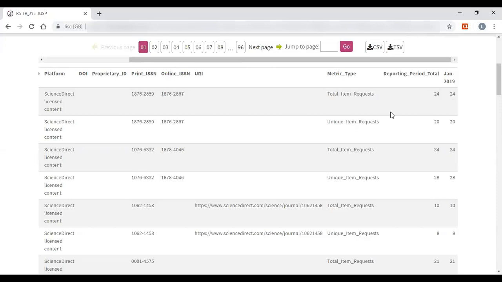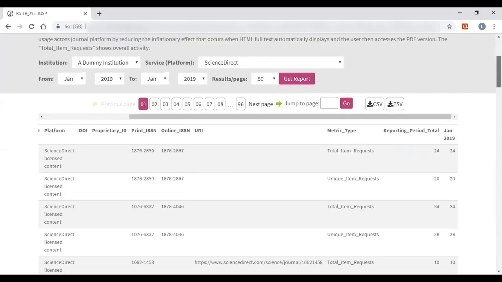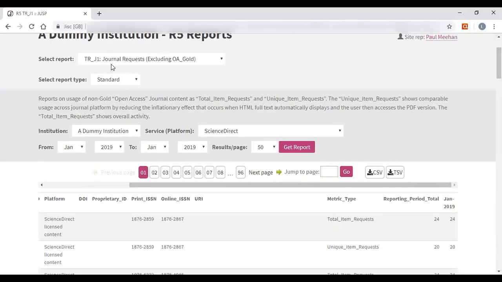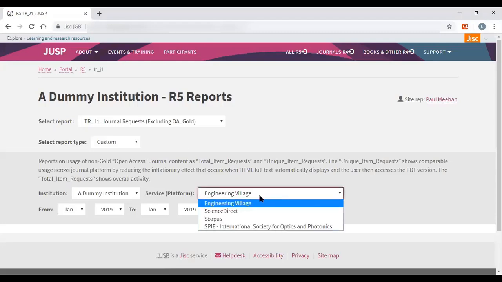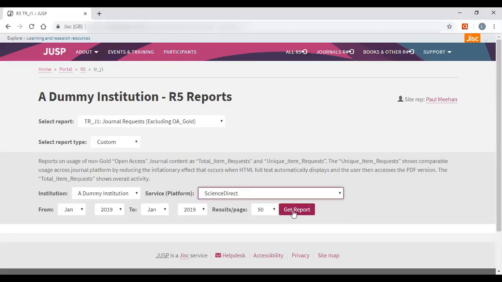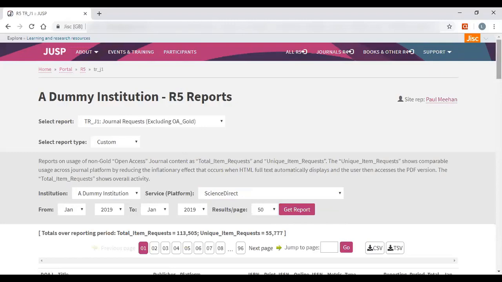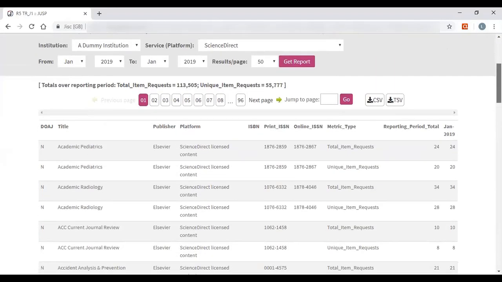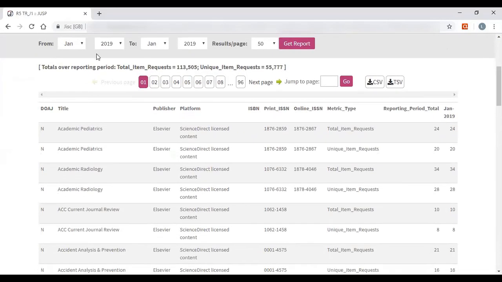However, that's where the custom view of these reports comes in. So if we switch from the standard view to the custom view for the same report and run it with the same parameters. Okay. So immediately at the top, just above the navigation, you can see we have some summary totals, and this will change depending on which report you're running. So it will show each of the different metric types and a total count.